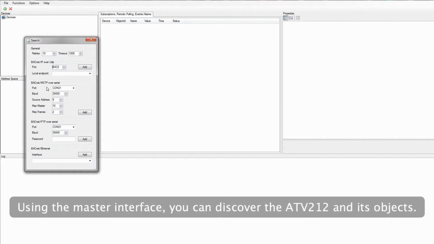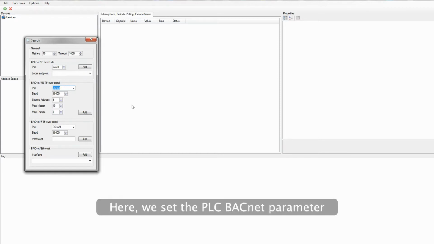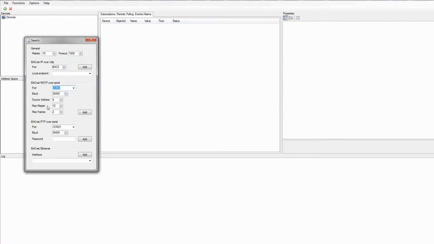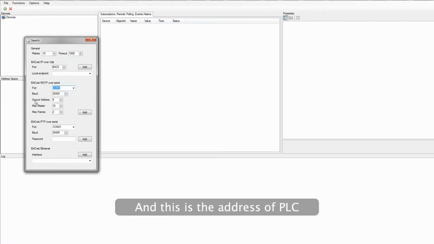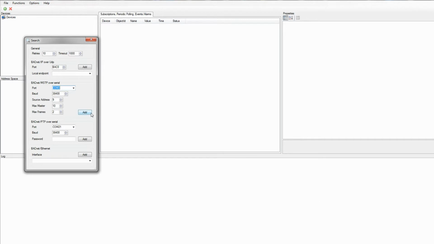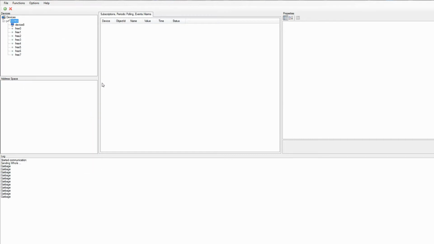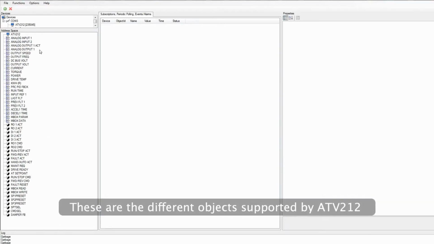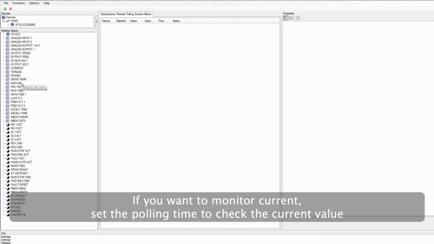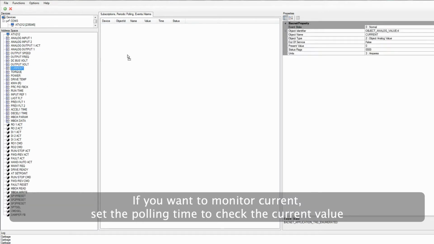Using the master interface, you can discover the ATV212 and its objects. Here, we set the PLC BacNet parameter. And this is the address of PLC. These are the different objects supported by ATV212. If you want to monitor current, set the polling time to check the current value.